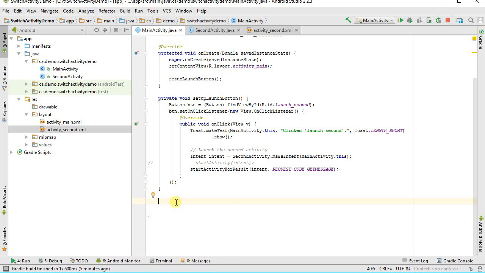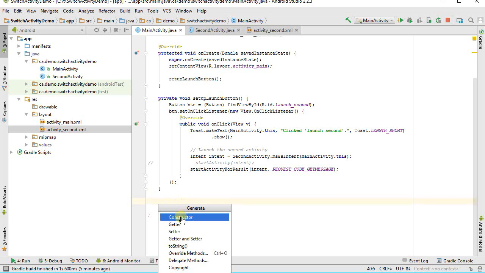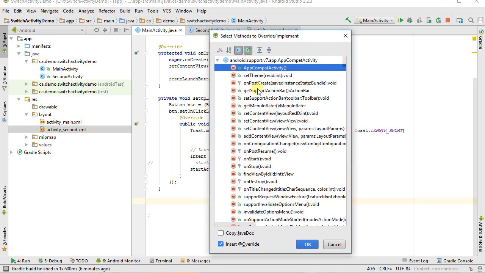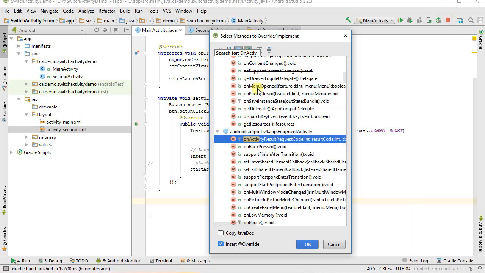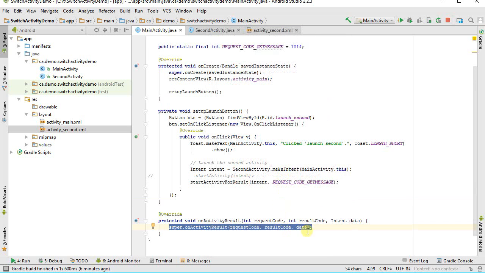I could go ahead and type it all out. Instead, I'm just going to use Android Studio's code generation. So I did Alt Insert, and then I'm going to override a method. Control O would have done it for me. These are all the ones that the activity base class and all the other base classes I have support. I'm just going to start typing onActivity, and here it is, onActivityResult. I'll double click that, and now we've got it. Turns out I don't need the initial implementation.